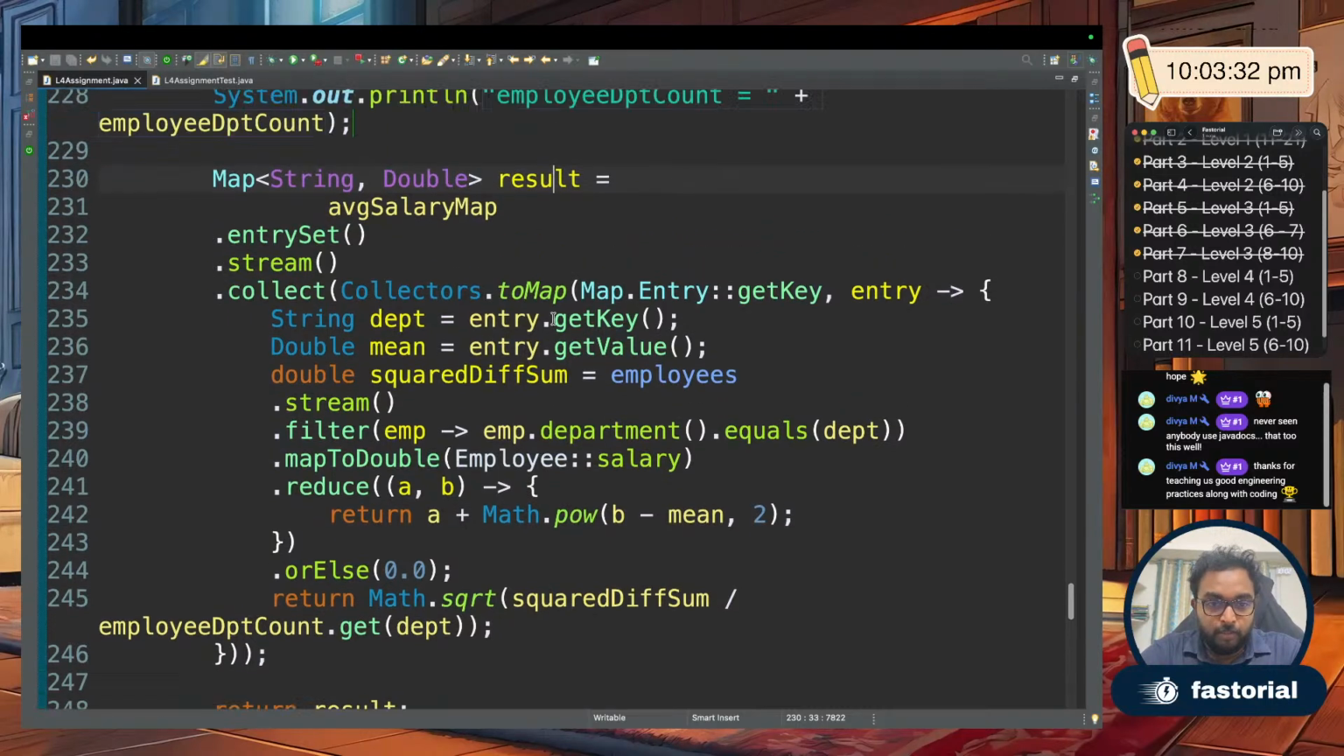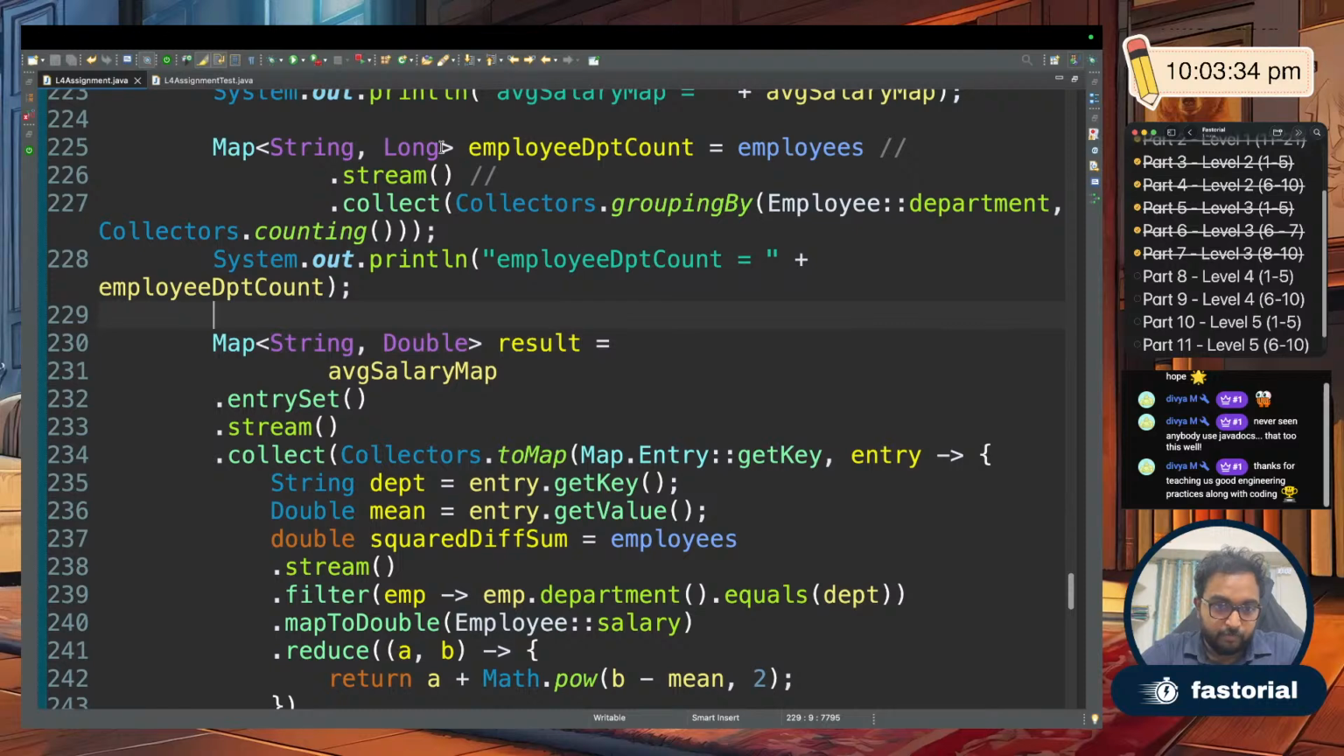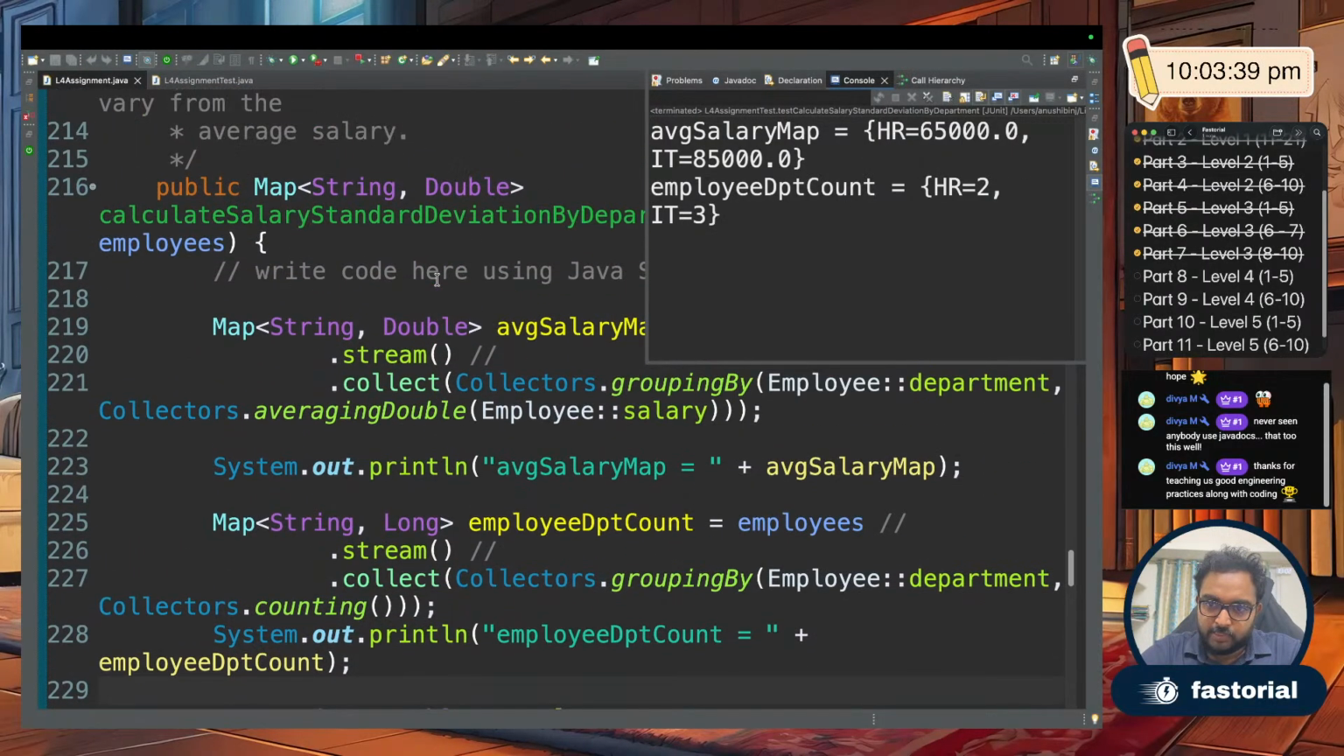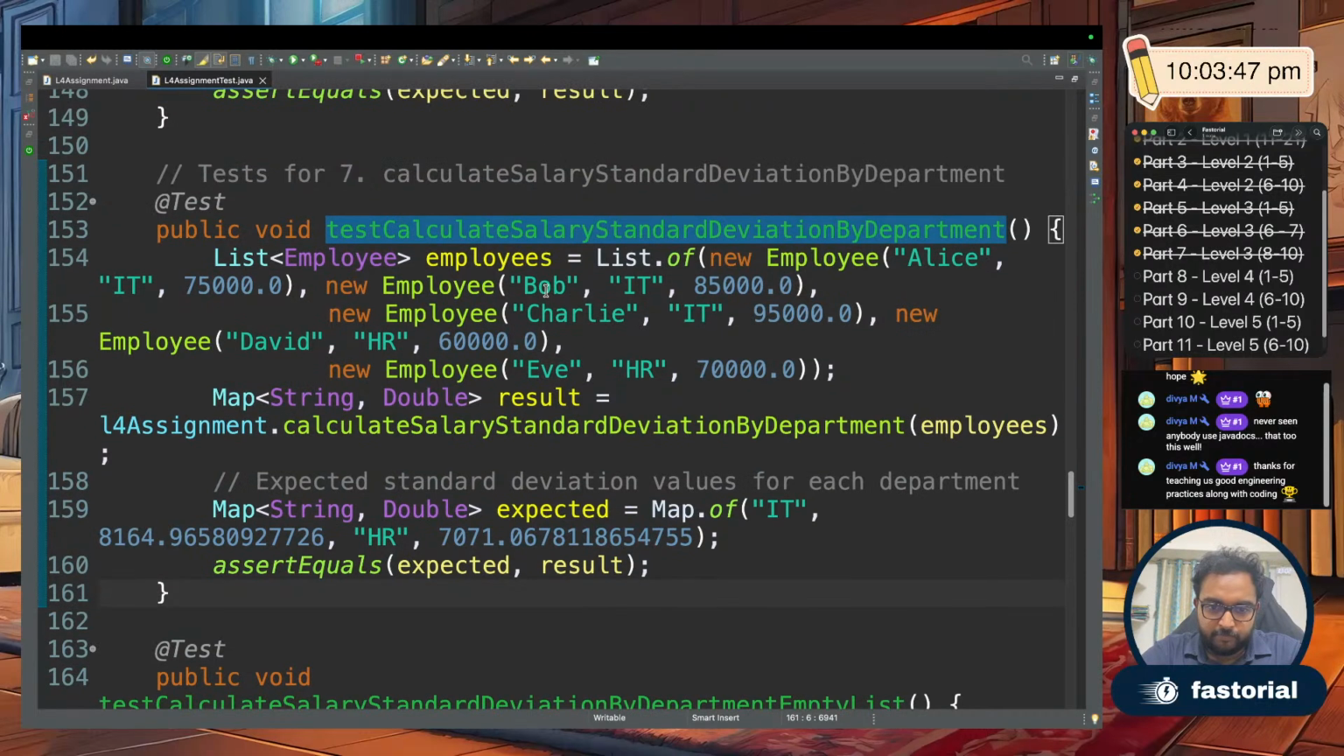No, never mind. Okay, I thought I figured out the issue, but I didn't. Let me run this again. Okay, so our average salary map was HR has 65,000, IT has 85,000, and HR has 2 employees, IT has 3 employees. Okay, let's make sure that is correct. IT has 3 employees, HR has 2 employees. This average must be correct, I'm assuming.